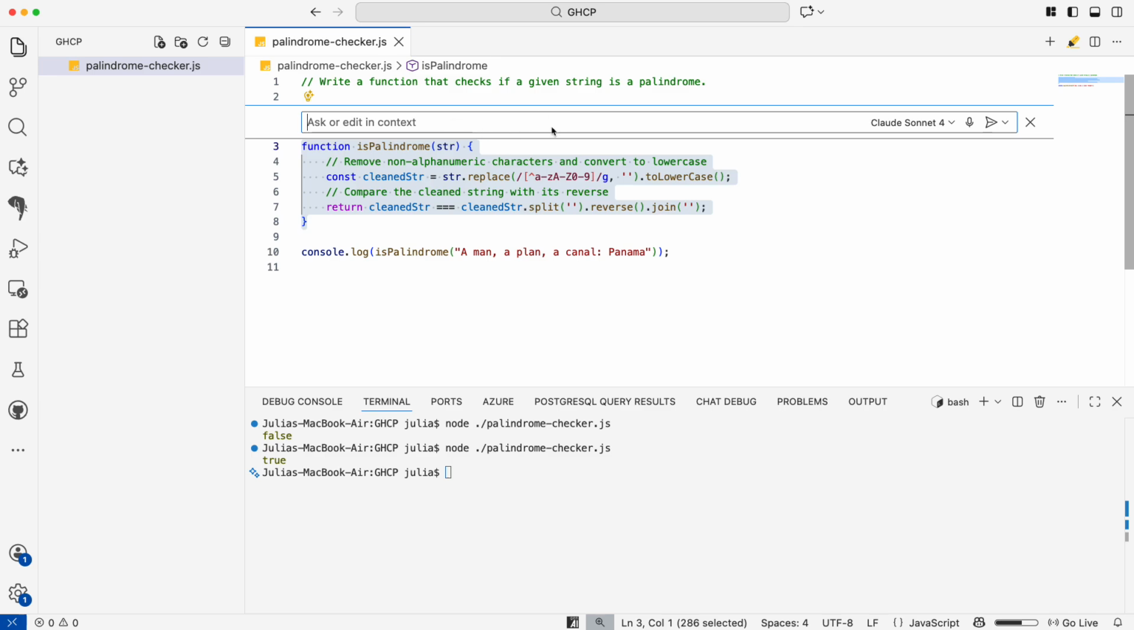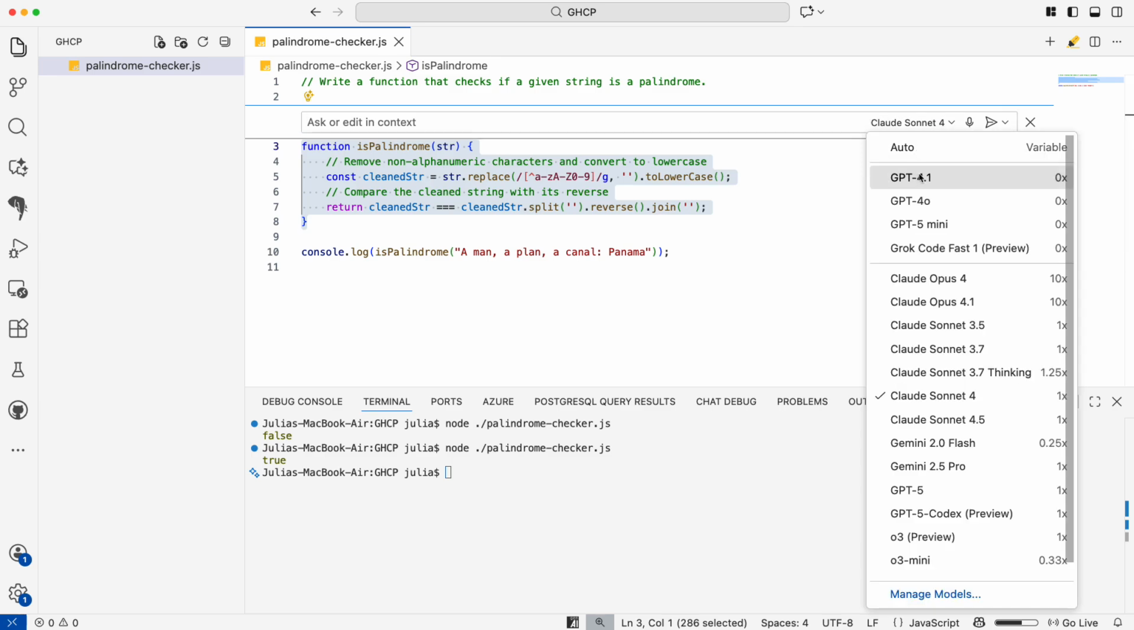So let's ask Copilot. I just highlight the function, open inline chat, and start a rounded conversation with Copilot. On the left side here, you see I have the model picker, and you can easily switch between the available models for the same task.